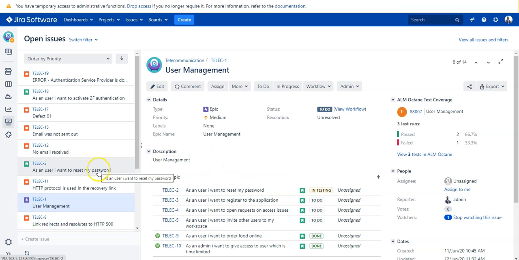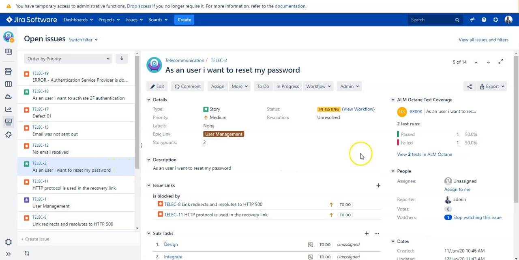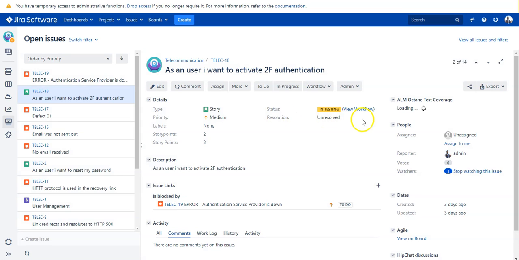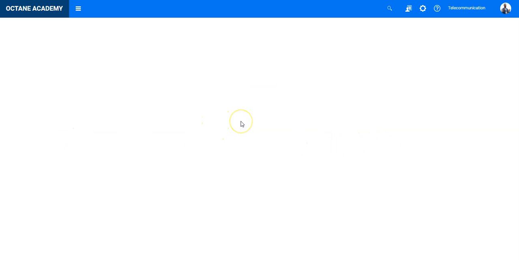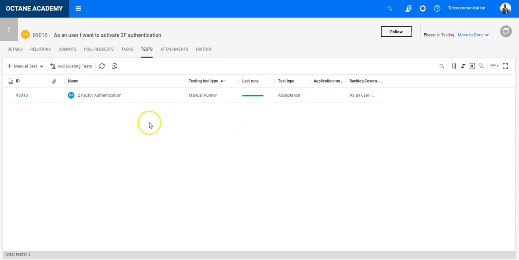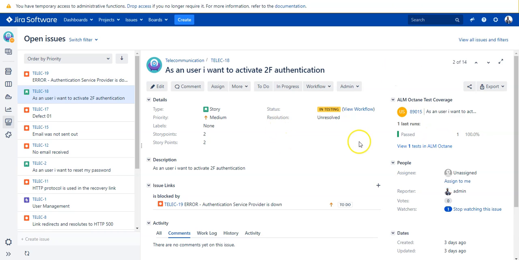On top of it, the Jira users are also able to see what's going on on the single user stories, so what the test cases are, and just by clicking on the link they can directly jump into ALM Octane and see the entity in Octane with the coverage. So basically this is what the ALM Octane quality insight plugin for Jira allows you to see. Let's see how this is configured.